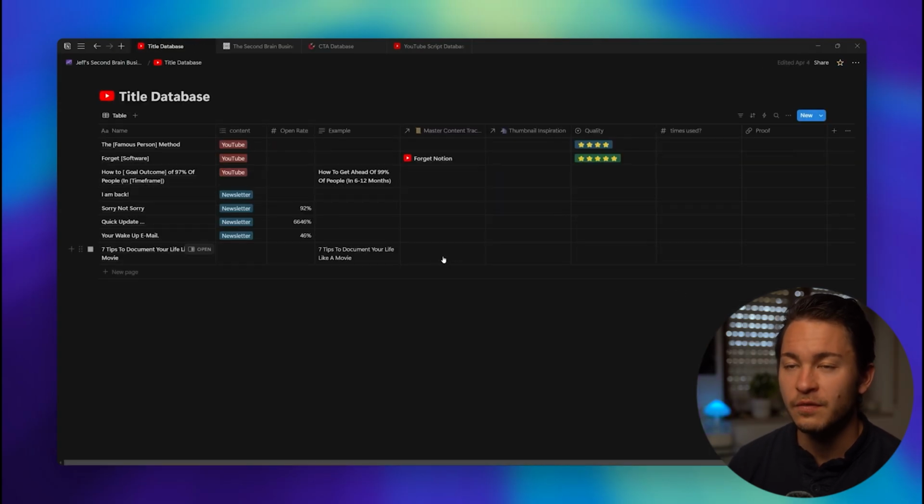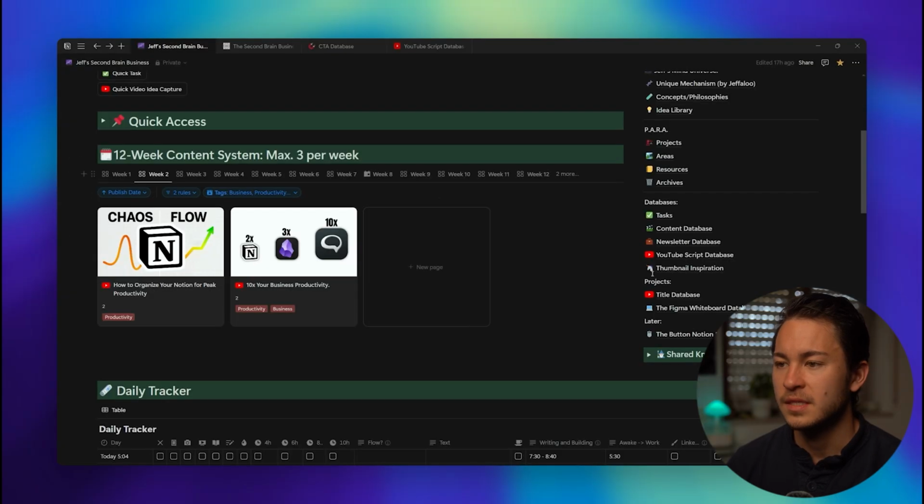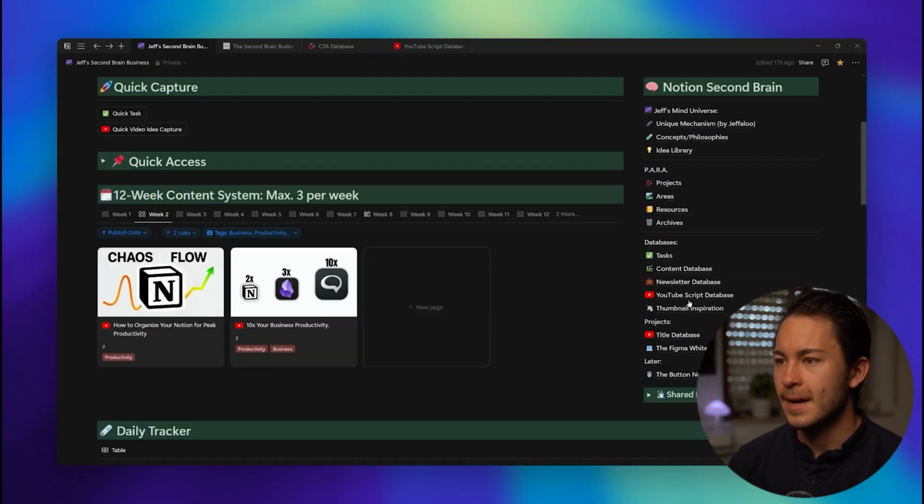Both of these will be shared with you for free. I'm still developing these things and making them into a good Notion system. Then we have the Figma whiteboard database. It's not too important. This is also not a project I'm currently developing, and also the button system and shared knowledge space, just something for future content.